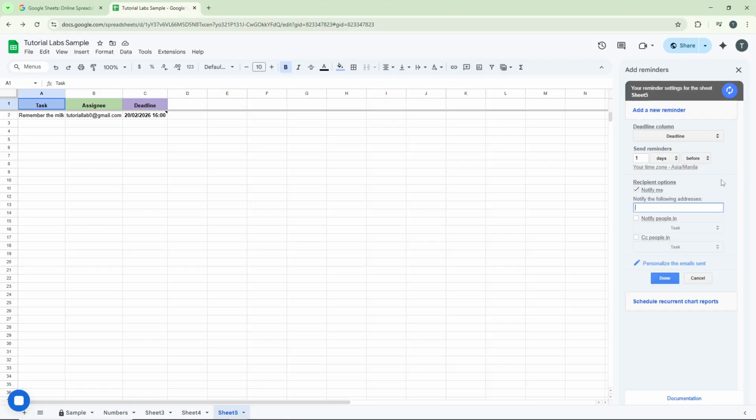You can also check the Notify People in option and select Assignee from the dropdown. This ensures that whoever is assigned to a particular task gets notified automatically. Additionally, if you need to keep others in the loop, check the CC People in option and add their details as needed. Once you've configured all your reminder settings, click Done.